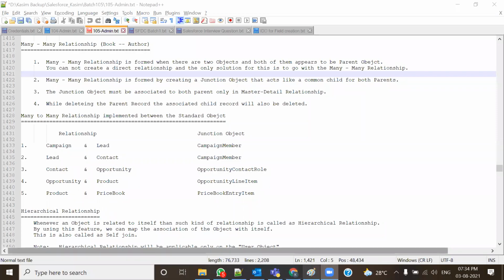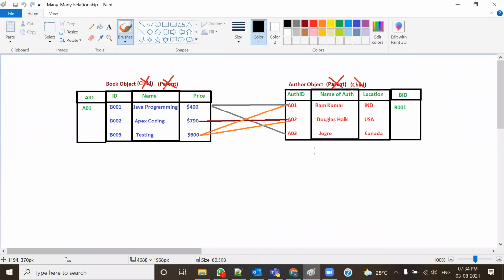Yes. So in the last lecture, we were discussing the need for a many-to-many relationship. If you remember this problem, we were discussing it with two objects. We created these two objects, the book object and the author object. We were about to create the relationship between these two, and we were trying to identify which one is going to be the parent.